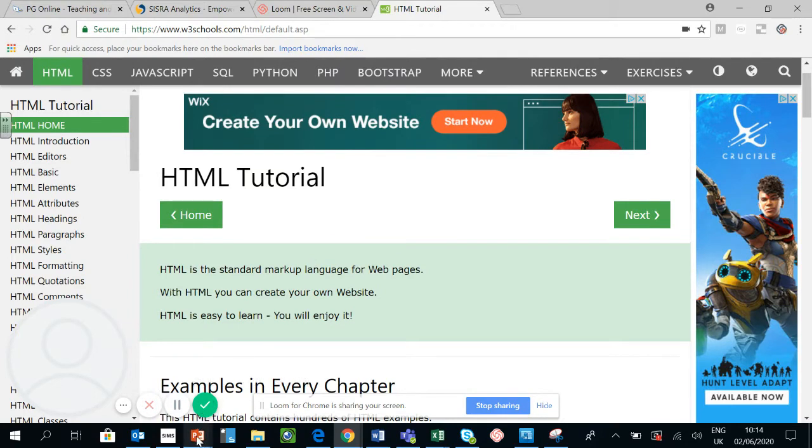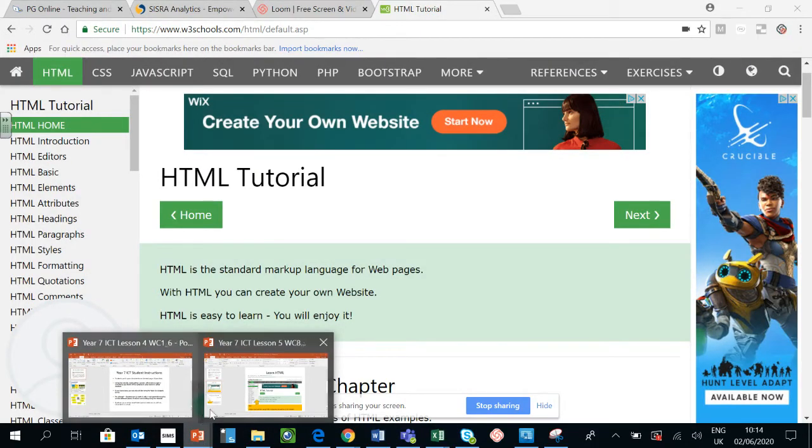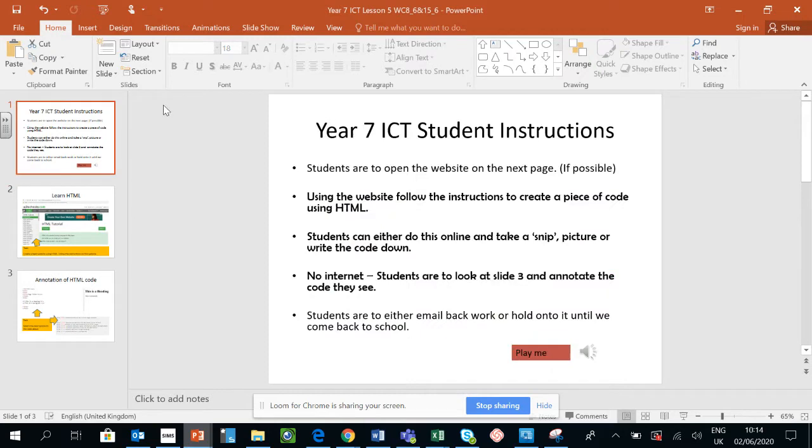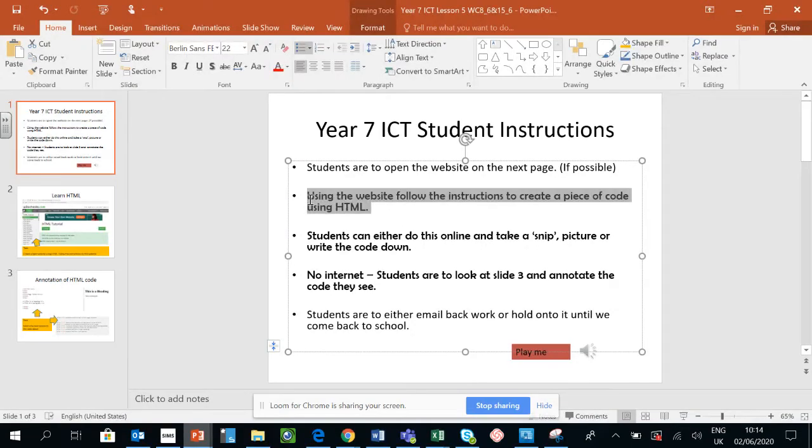So what I've done is I've attached on Show My Homework a PowerPoint with the student instructions. I've got a little play me clip there to give you a bit more detail on the instructions. Essentially what I want you to do is use the website to follow the instructions to create a piece of code.